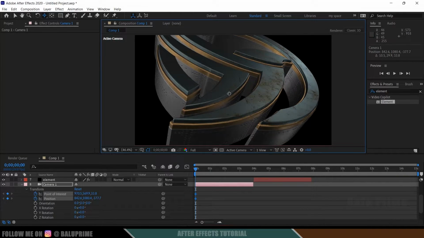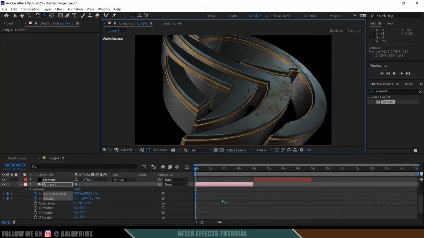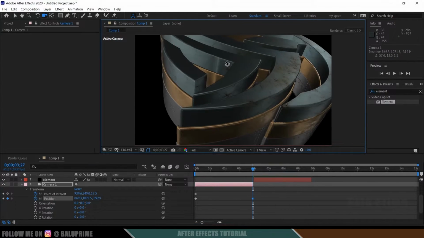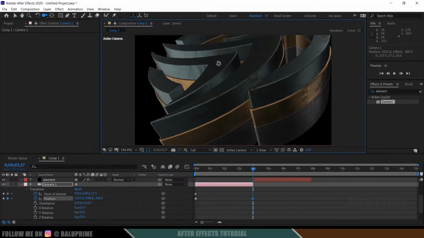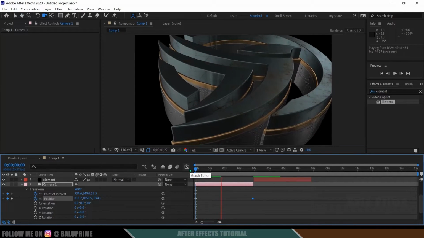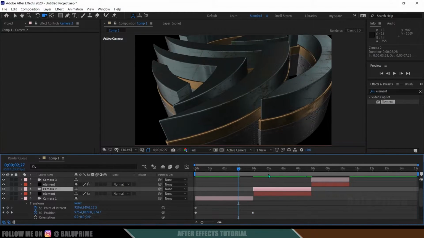Let it be here like this. Now press O on the keyboard for the last frame and let's rotate this. So select this unified camera tool and rotate this here a bit. So if I play this, we'll get this animation. Okay, nice.